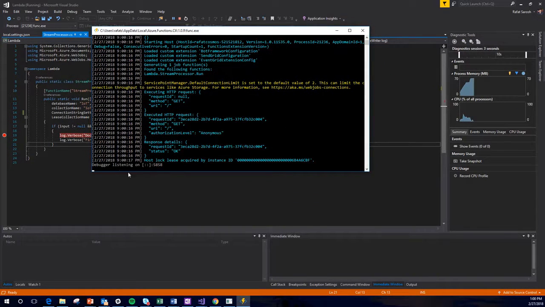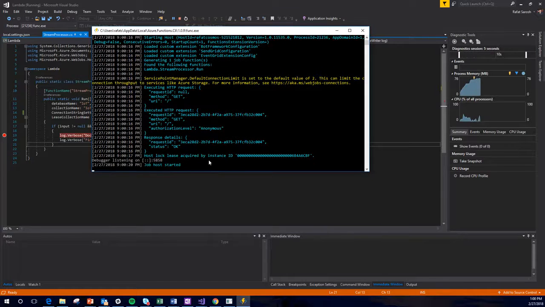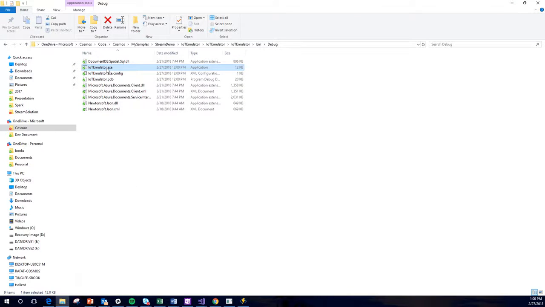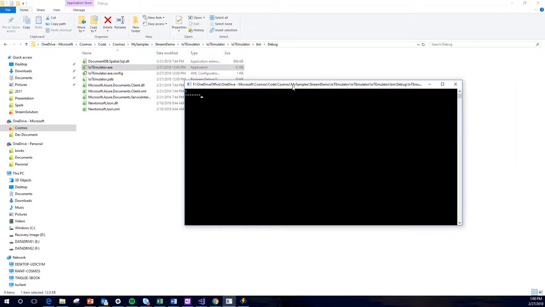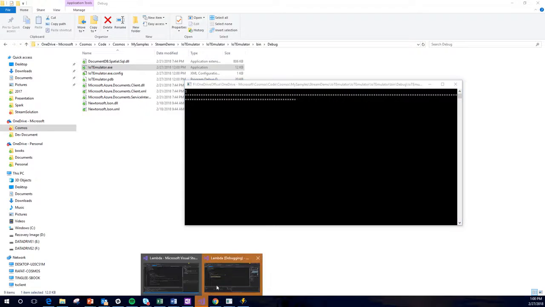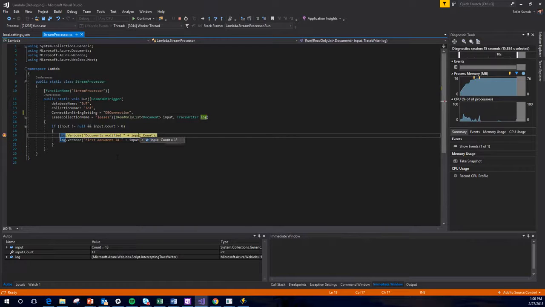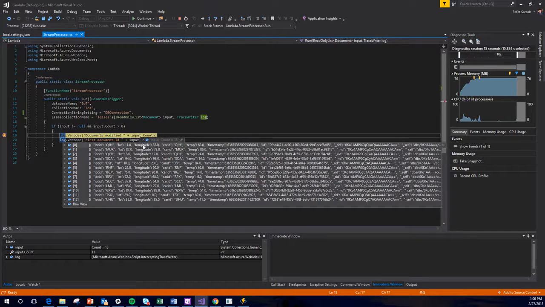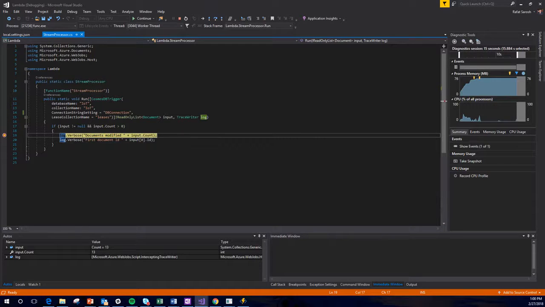Here it's running, and it's now listening. And now let's go to our IoT emulator here, which we wrote, and let's pump in some data here. So data is getting pumped, and here I see the input count 13, so we got 13 records, and if you click you can see the value of these records. Perfect. So we have Azure functions.